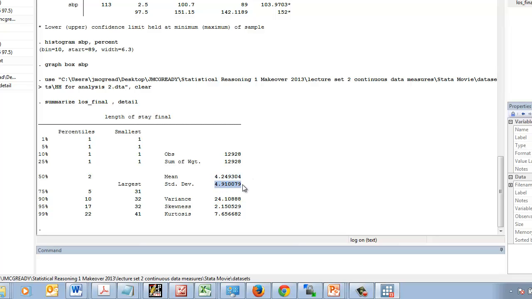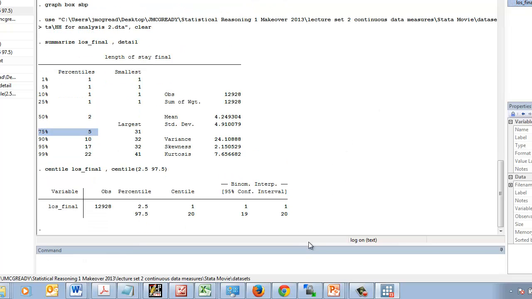lecture, a standard deviation of 4.9, and a 50th percentile or median of 2 days. And then if I wanted, I've got the 25th percentile here, which is 1 day, the 75th percentile, which is 5 days, and if I wanted those 2.5th and 97.5th percentiles, I could go back here and re-up that command I used before for systolic blood pressure, but replace it with length of stay final. And it would tell me that the 2.5th percentile is 1 day, the 97.5th percentile is 20 days.